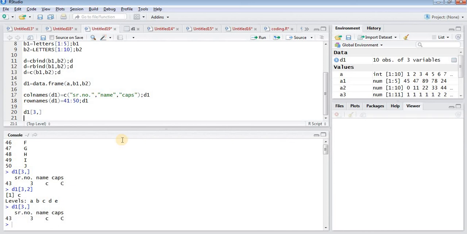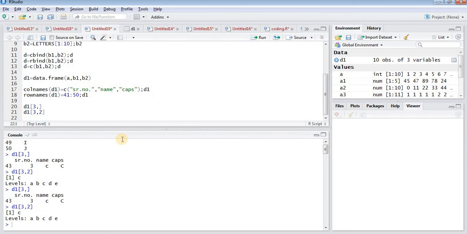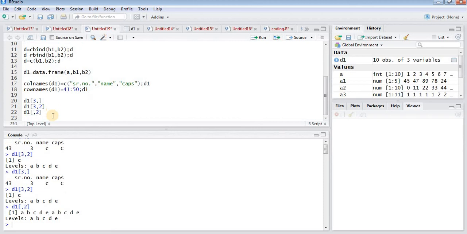If after the comma I give the column number, then that specific value of the third row and second column will be given. So that value is C. Similarly, we can find out a column also. If I give after the comma a column number, I can get that particular second column, which is in front of you.